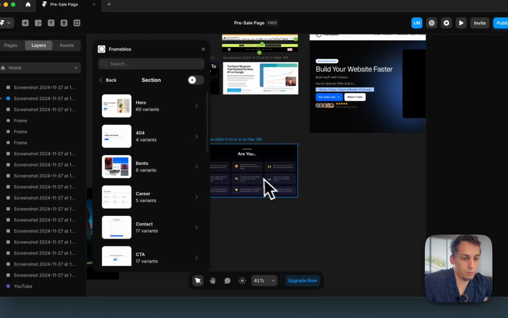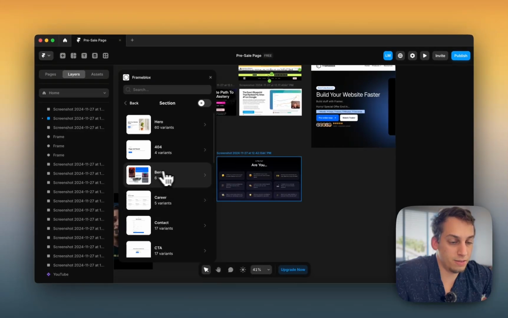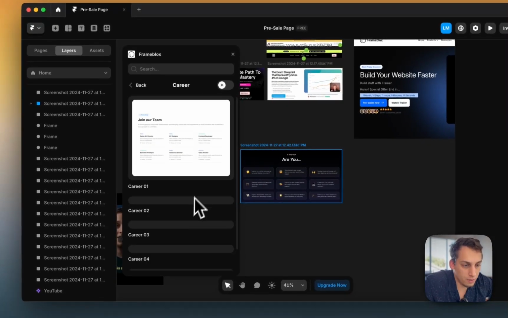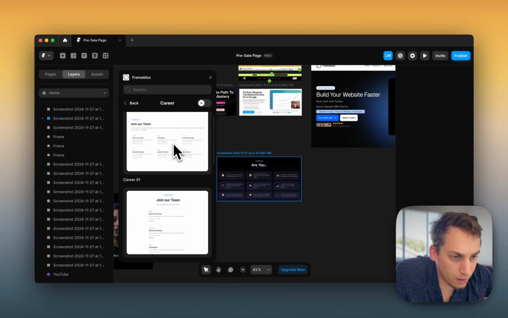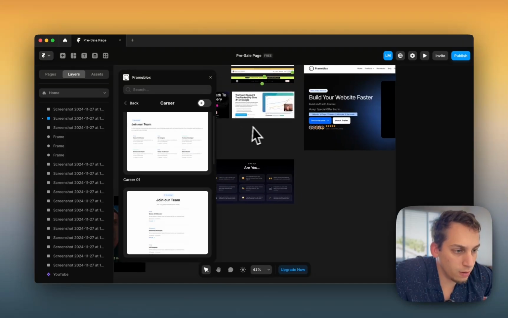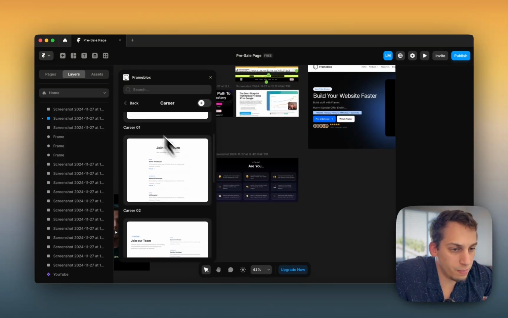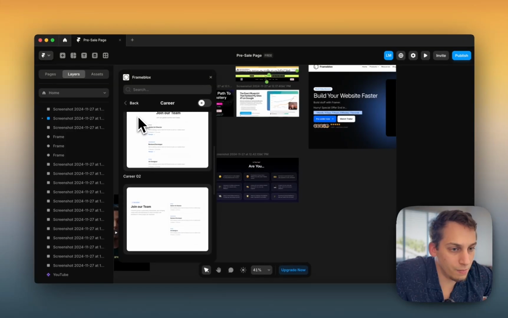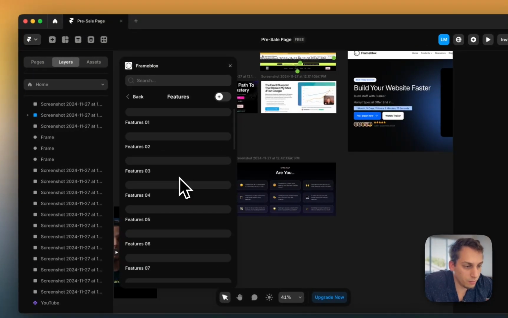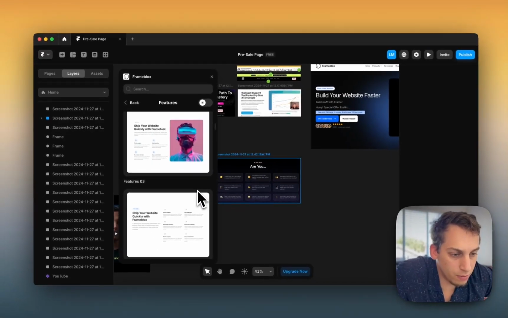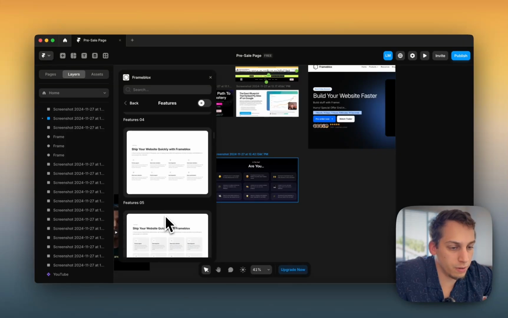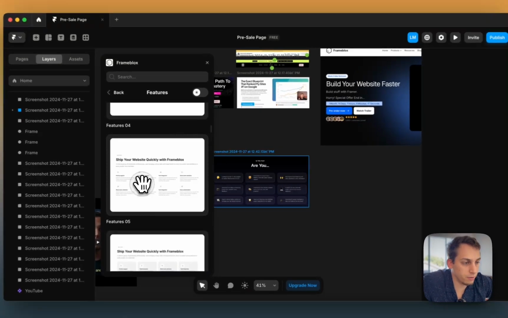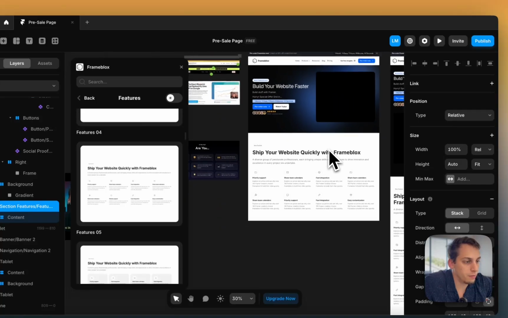So we can do this one. I like this bento thing, but let's first see what other things. So we have like this career thing, and we can do something with that. Or do we have a simple features thing? Yeah, we do. Okay. Features. Yeah, let's choose this one. I'm already confident that I'm gonna like this one. Okay, boom. Features, done.